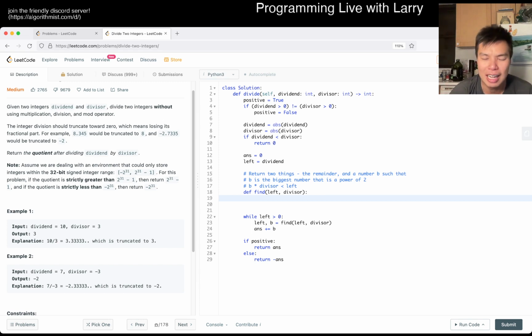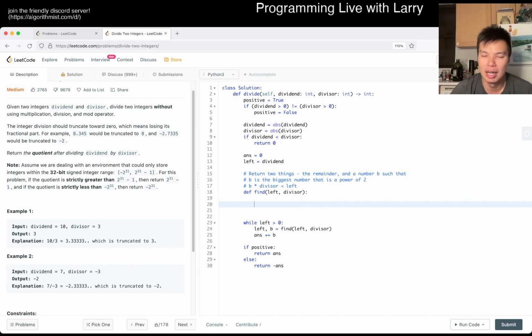Now I don't know if they allow power per se, because you can't do multiplication. The idea here is that we try divisor times 1, is that big enough, times 2, times 4, and so on. The way we can do this is by shifting, I guess.